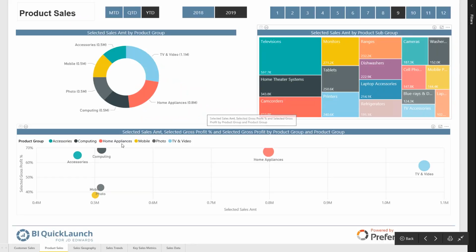The other thing you'll notice is we've got a scatter plot here. We've got our selected gross profit % on one axis and our sales amount on the other. And we've got our breakdown by different product groups. Okay, so in this one, you want to be obviously highest gross profit % and furthest to the right. It's telling you you've got the most sales dollars at the highest margin. However, we do have some that have higher margins but less sales dollars.